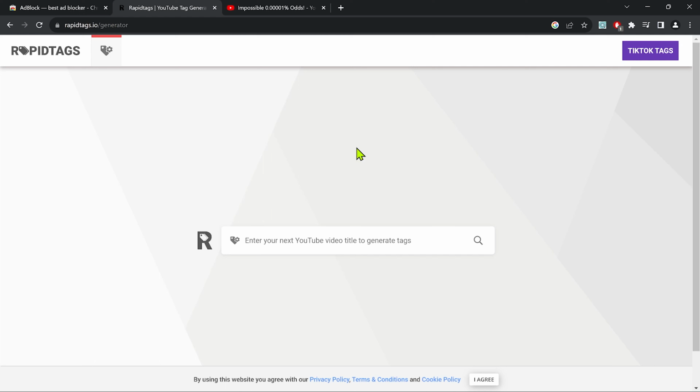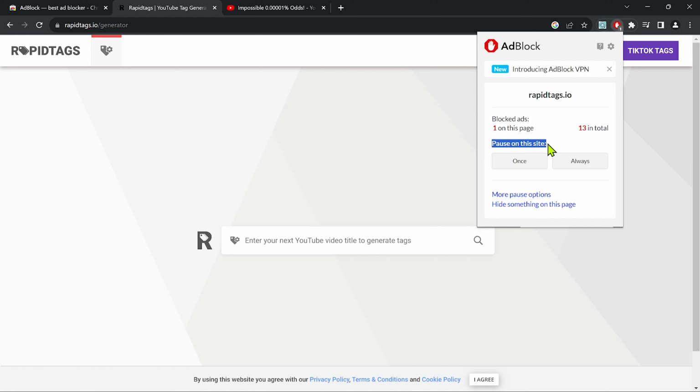Next, a very important thing: sometimes some websites want you to disable the ad blocker if you want to access the website. In that case, if a website wants you to disable the ad blocker, what you can do is go to the website, click on this icon here, and then you can say Pause on this site. Depends on which site you want to do it. Open the website in the browser, click on the extension icon, and then Pause on site. Either you can do it once or you can do it always.